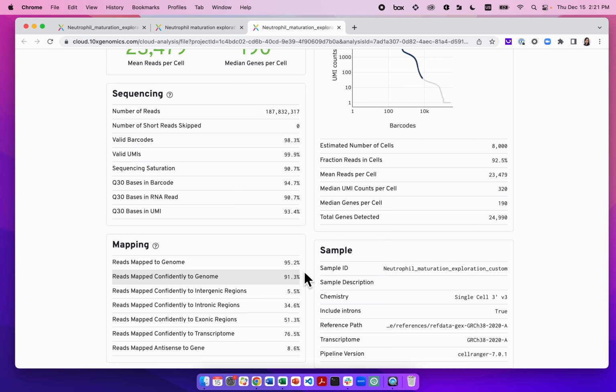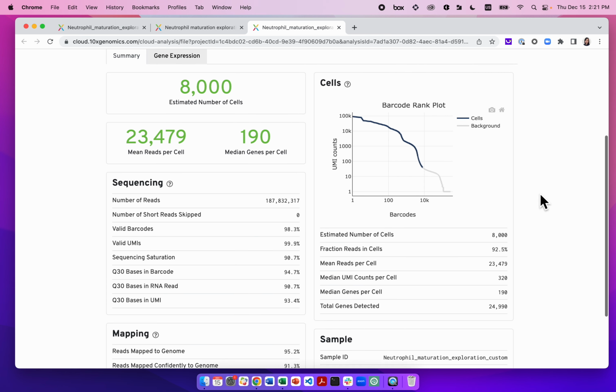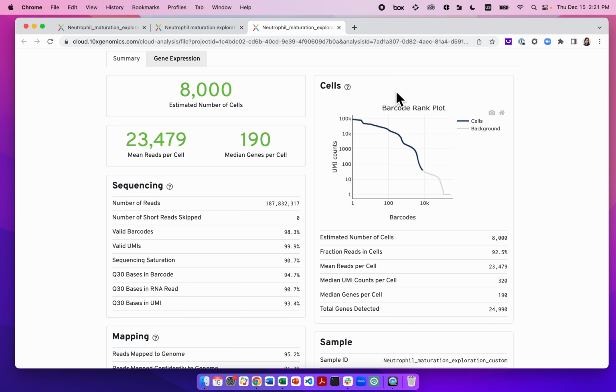So now let's move on to the next matrix box for the cells matrix. On the top is the barcode rank plot, which shows the distribution of UMI count in each barcode. I believe this is one of the most important and informative plots in the web summary. Before we dive into this plot, I would like to show a couple examples so that we can better understand this. We have some good examples in one of our technical notes.